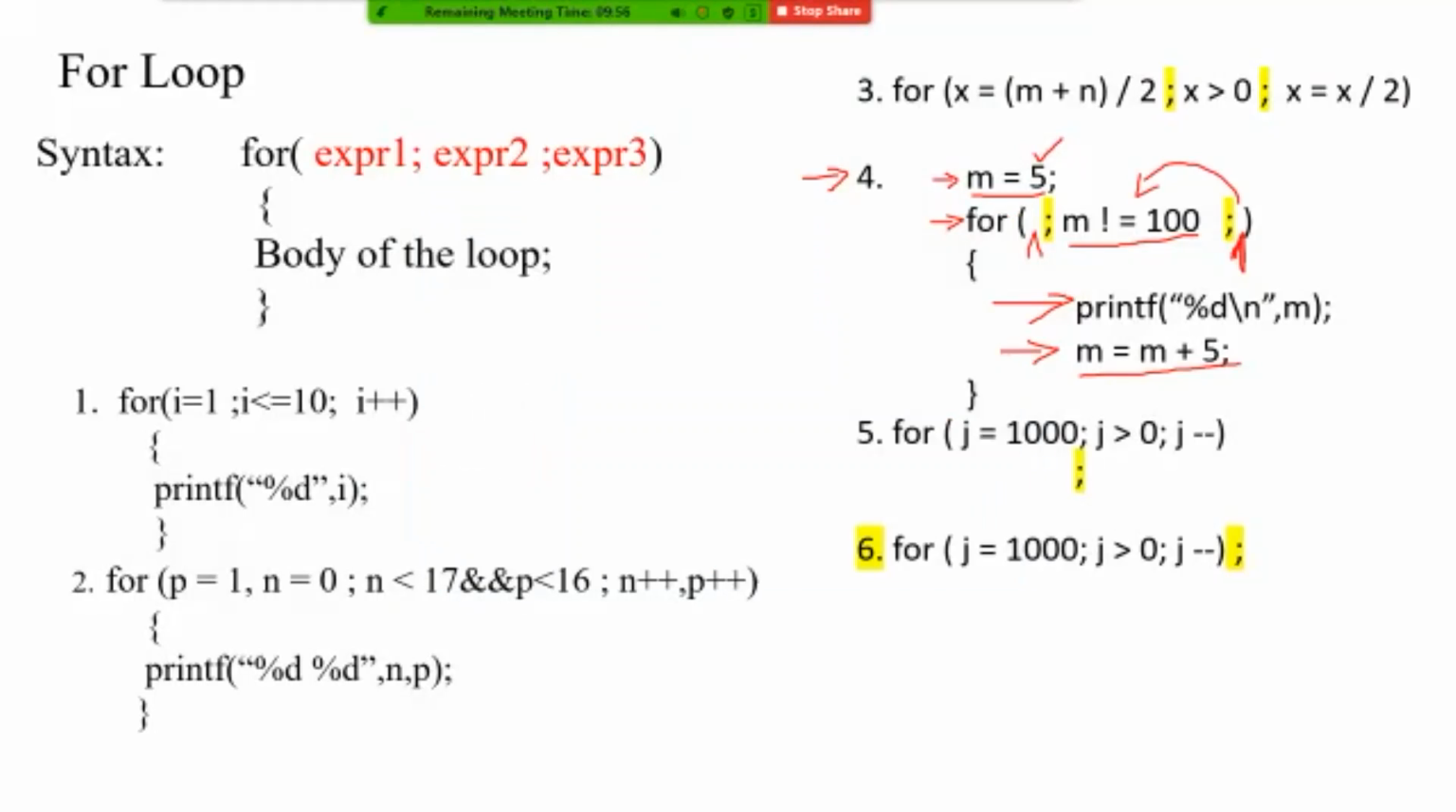So here, if m equals 5 in the first loop, what will be the m value in the second loop? What will be the value in the second loop? Tell me.